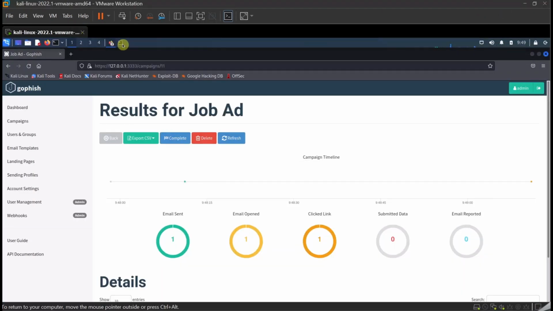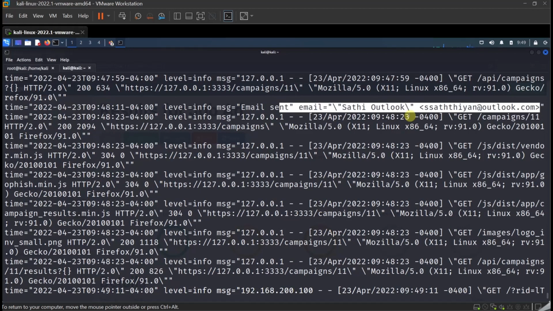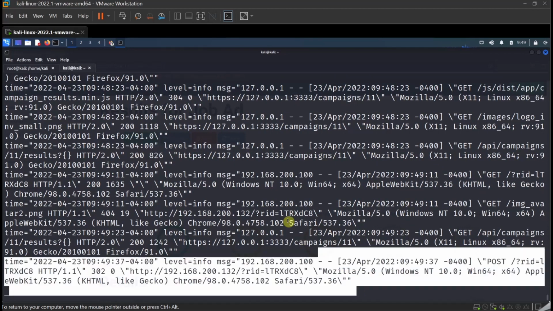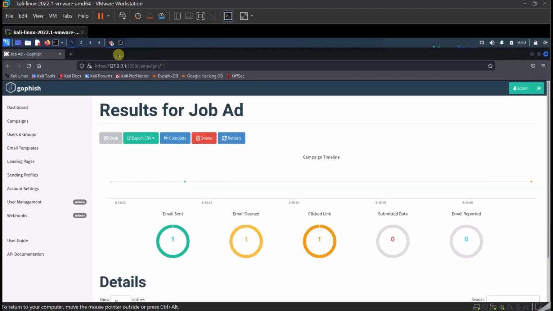I'll come back here just for a moment to see what happened. It has some more information here. Let's just go back and refresh my campaign, and I can see the email has been opened, and I have clicked that email link, but I don't see any submitted data. Let me refresh it, and now I see there is submitted data.